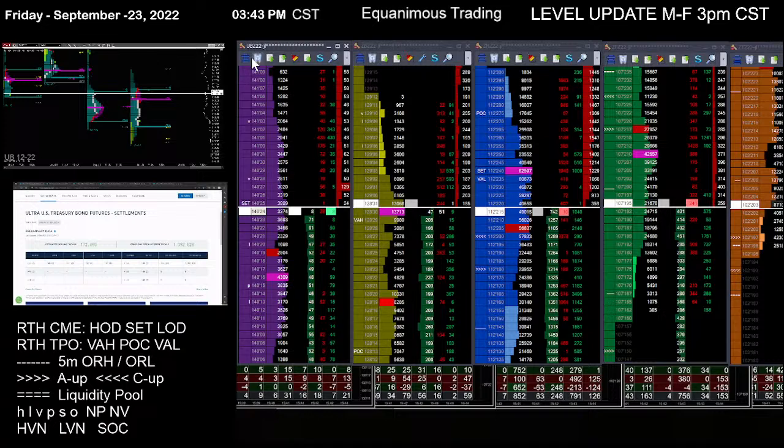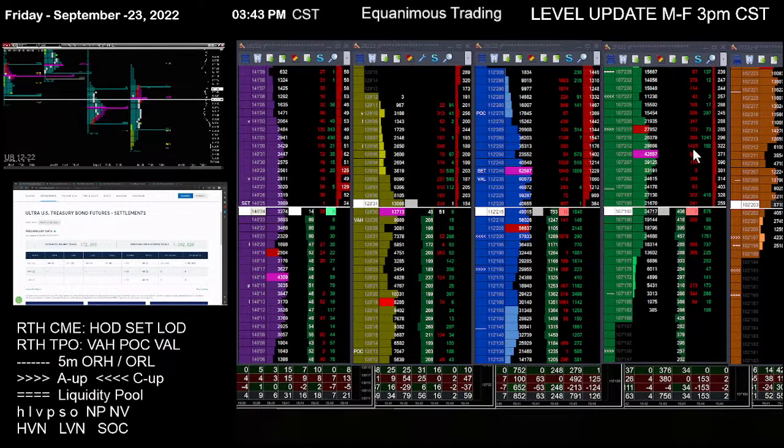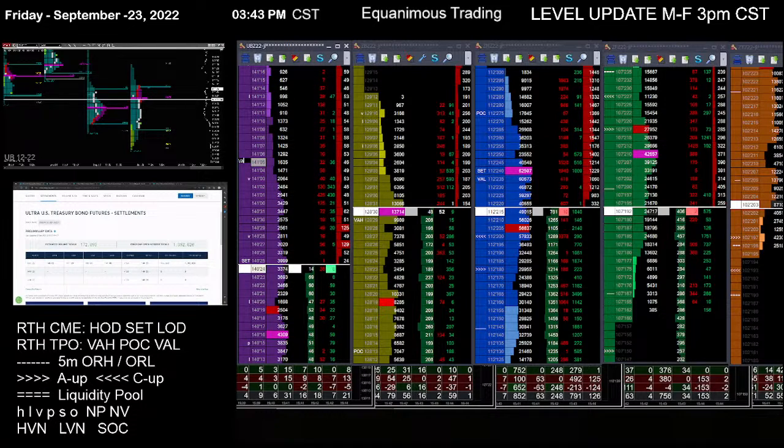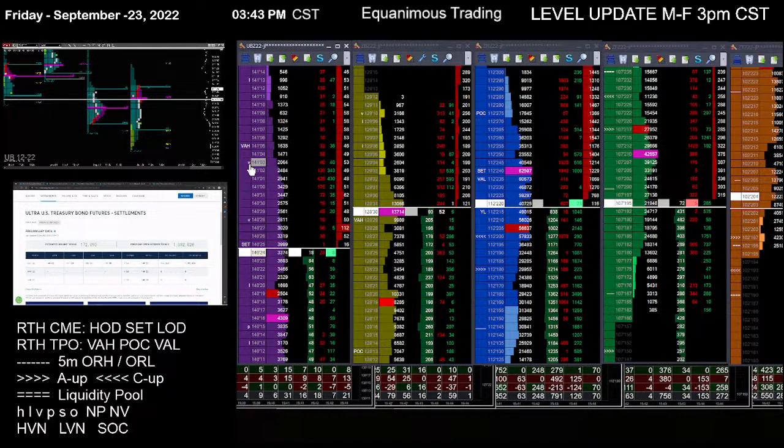Let's see here. Getting back in here. Now I can come up to make sure we're in UB. Yes, we are. So now I'm going to add in the value area high, the POC, and the value area low. Value area high was 141.05. Cruise up here, that's VAH, value area high. I'm going to go to 140.25 for the POC.